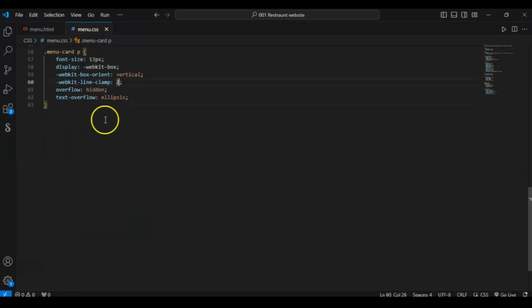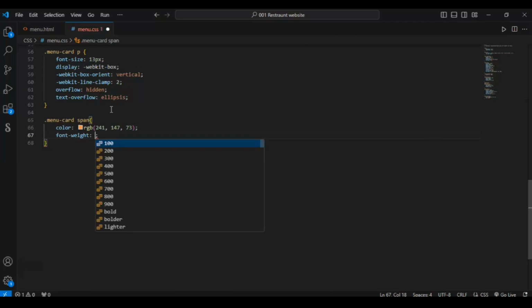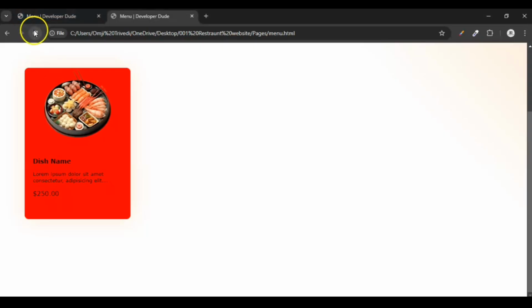Now let's target menu card span. Okay, we are targeting the price. Let's change the color of the price, RGB 241, 147 and 73. Okay, font weight means we are making it bold, so use font weight 700. Let's save it. Let's see how it is looking.